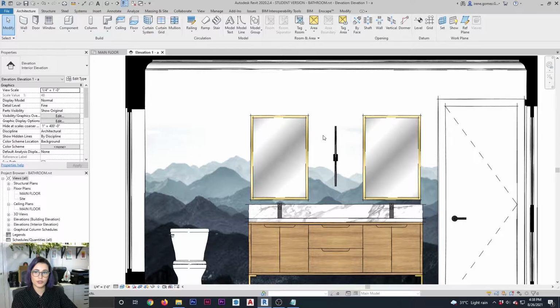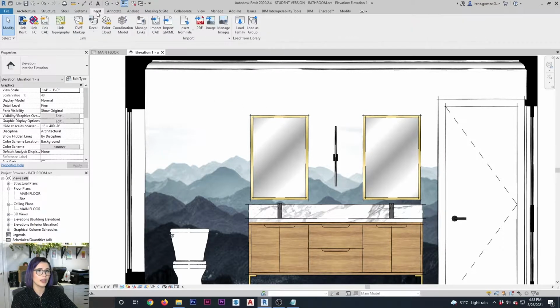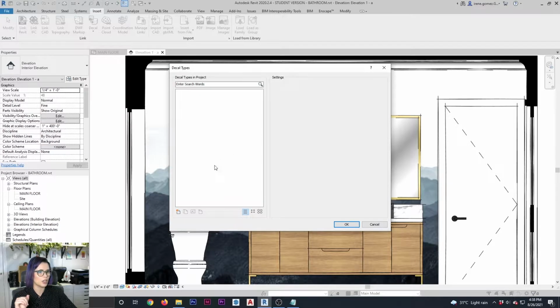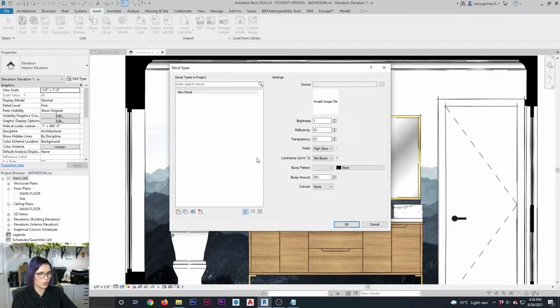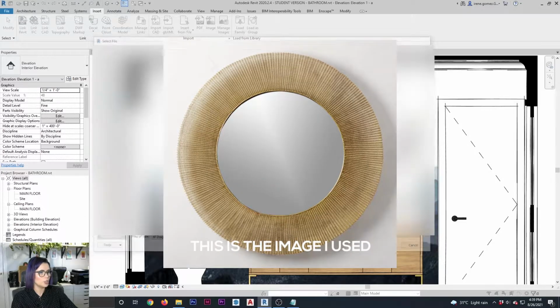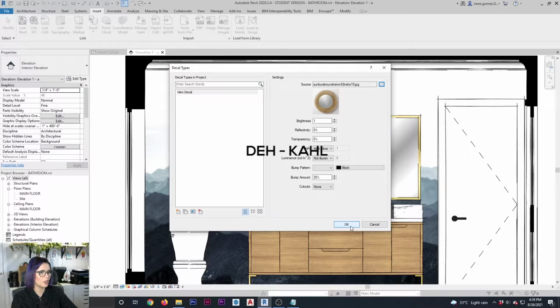You can use a feature from Revit called a decal, which you can find under the Insert tab, this little guy here. But I don't really like it because, just to show you here, I'm going to click on decal and I'm going to create a new decal. I'm going to call it new decal. That's perfectly fine. And now I'm going to choose, I don't know, just any object. So I'm going to select my mirror image and I'm going to put it here as a decal.